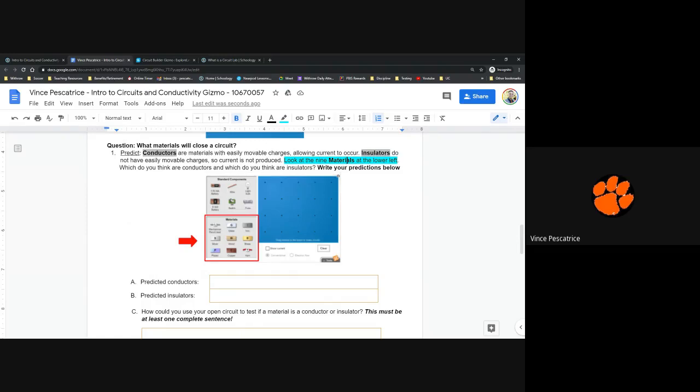Write your predictions first. So you're going to write your conductors here and predictions there. So what do you think a conductor will look like? What do you think an insulator will do? So what is a conductor?